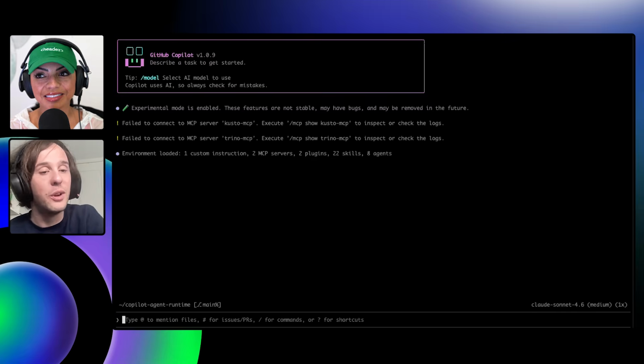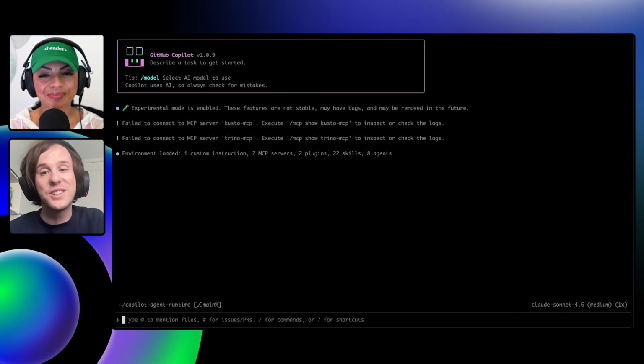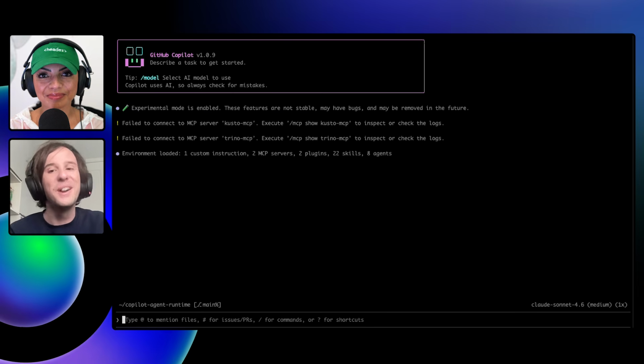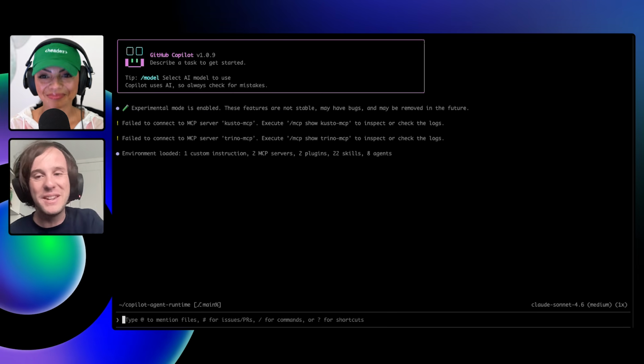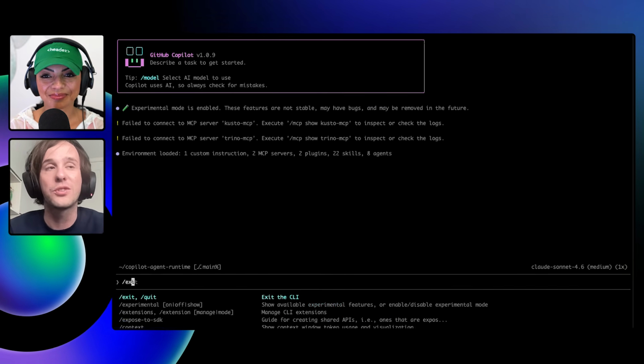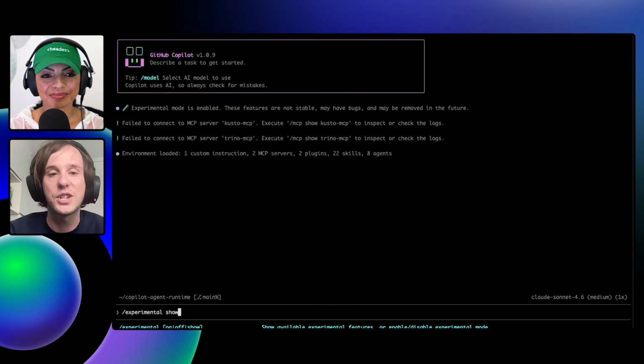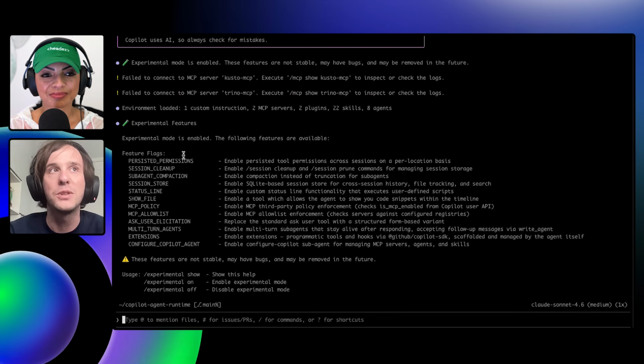Excited to be back. Copilot CLI has become my main driver. I've been using it. There is so much that you can do in it. It is hard for me to keep up. There are loads of functionality that's being added each and every day. If you're like me, you like to be on pre-release builds, so you get the newest things that drop immediately. And also, it's always great to make sure that you have the experimental mode turned on. And you could do /experimental show to see what experiments we're currently running.